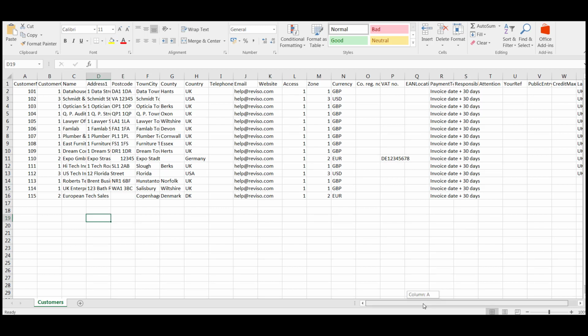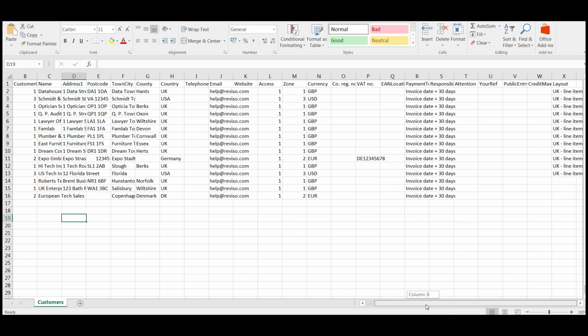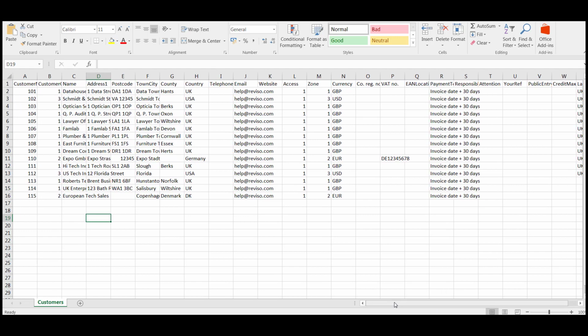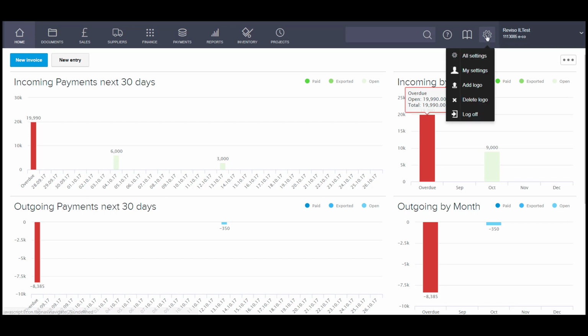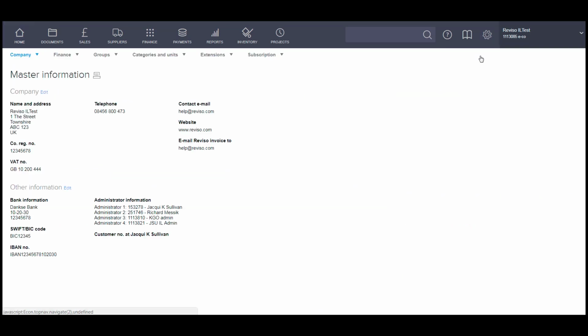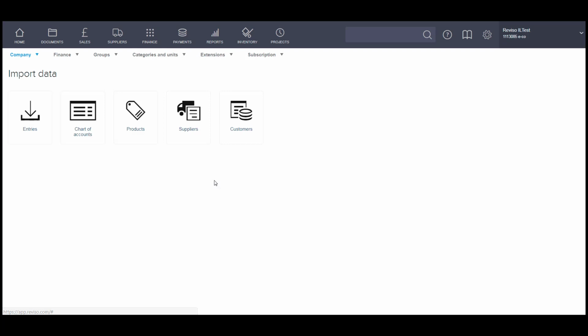So once your file is established and you've laid it out in this way, then you can go in to your Reviso agreement and you need to go to Settings and All Settings, and then under the main option Company you'll see the menu option Import Data. So we're going to be importing customer details.